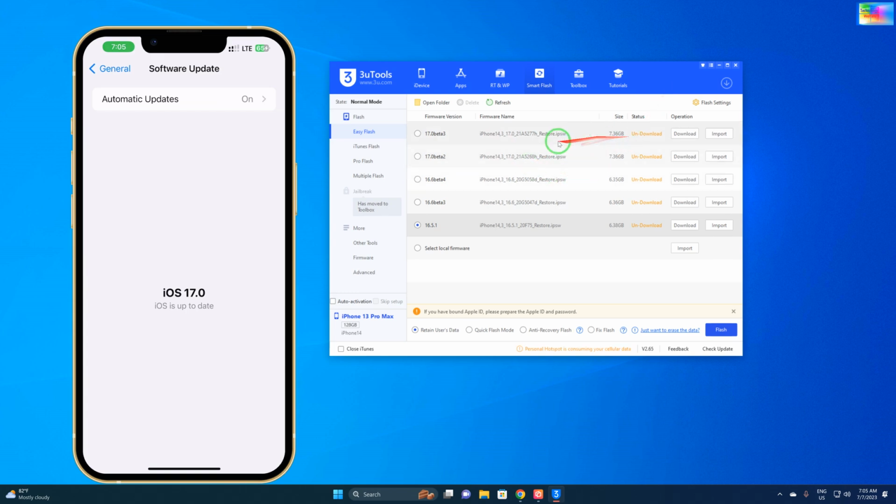Any IPSW should be a matching, similar version. So this version is similar, and after importing we will use the retain user data option and go for the flash option. Within one click, within 5 to 10 minutes, you will have your downgraded iOS. So this is an easy way to downgrade iOS by using a PC or laptop.